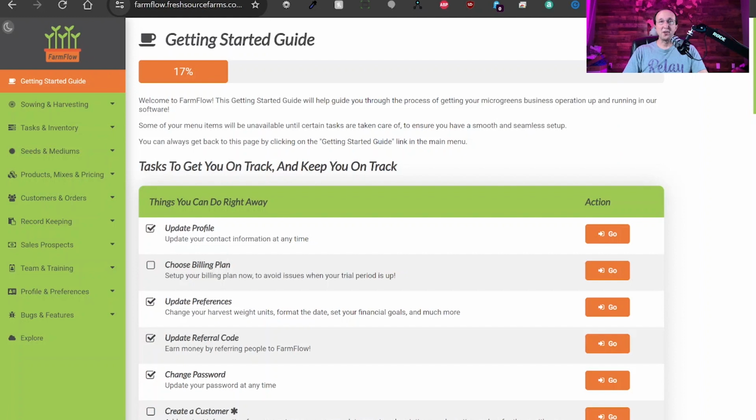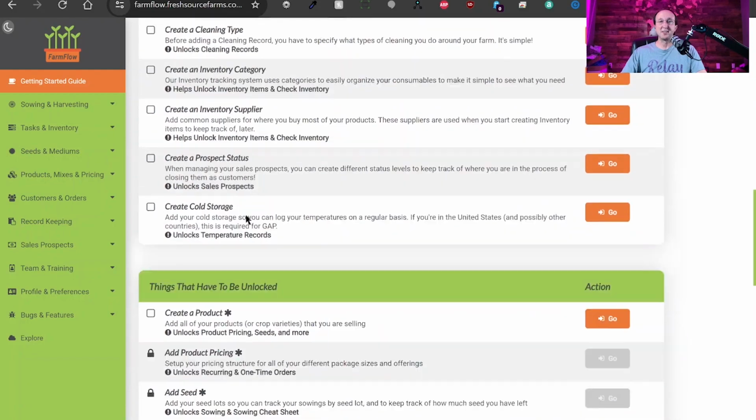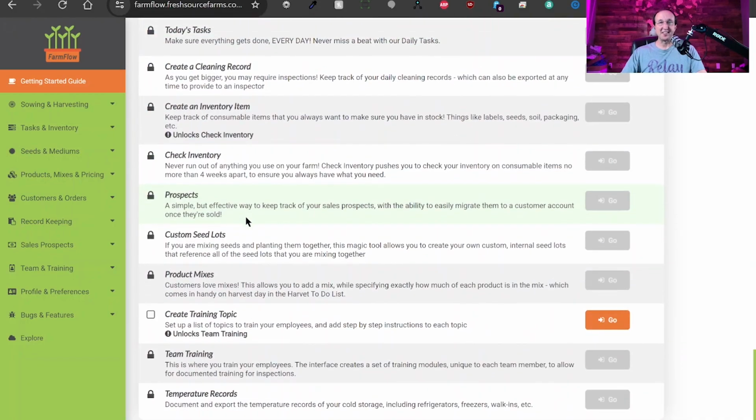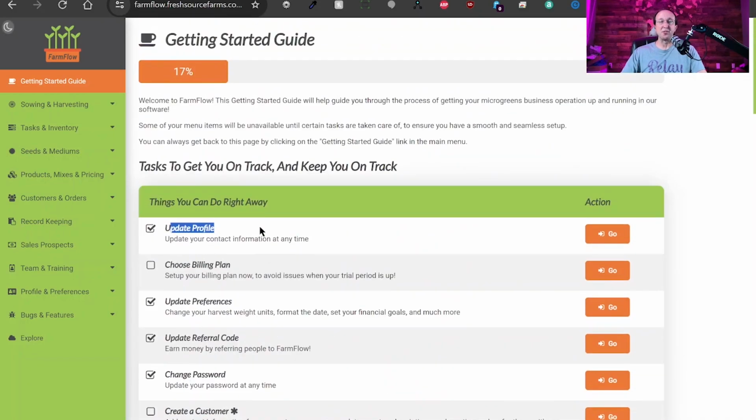So when you first log into FarmFlow, you're going to be brought to the Getting Started guide. This has a list of everything that you can do in the system with quick, easy links and short descriptions of each item. Some things will show up as checked off because obviously you already have a profile, but you can certainly update it anytime you'd like. So there's a bunch of different things in this list. It looks like a lot, and it is a lot because it does a lot of really cool things. But the goal of this is just to get you started, get you on track, get you set up initially so that way you can use it right away.